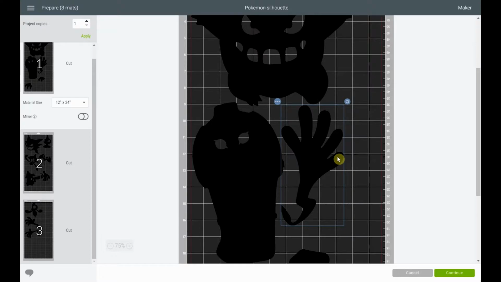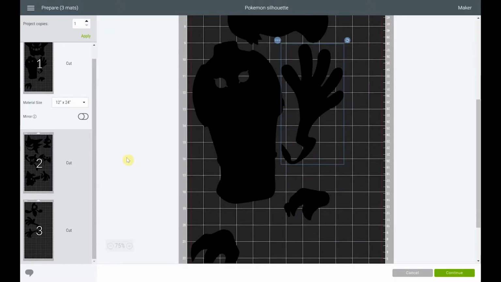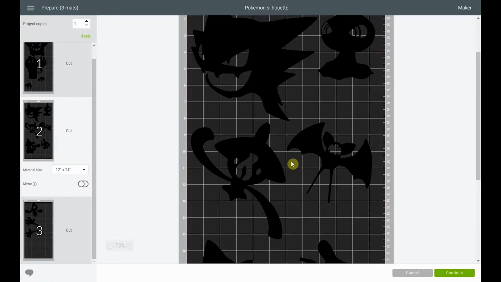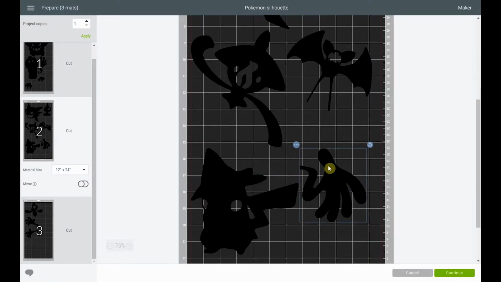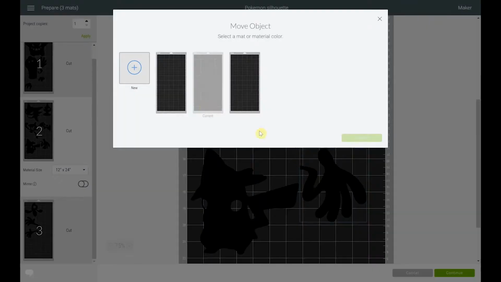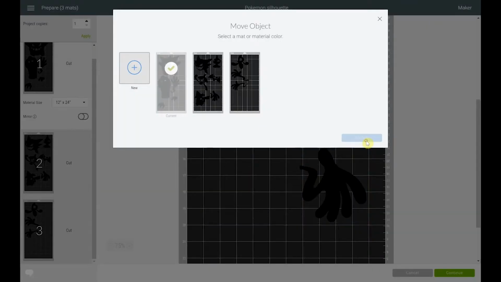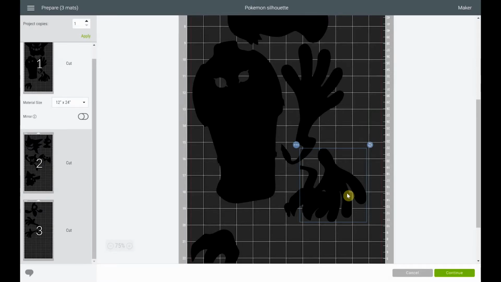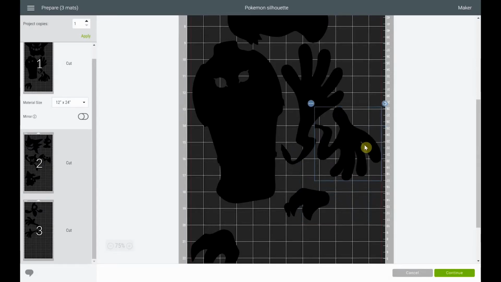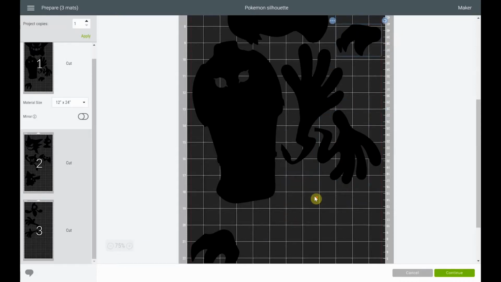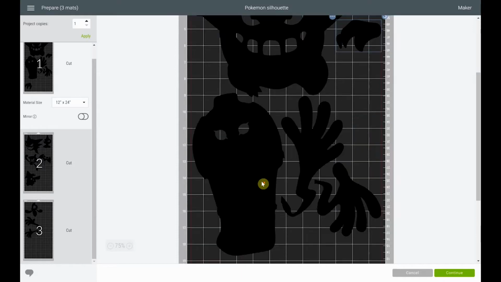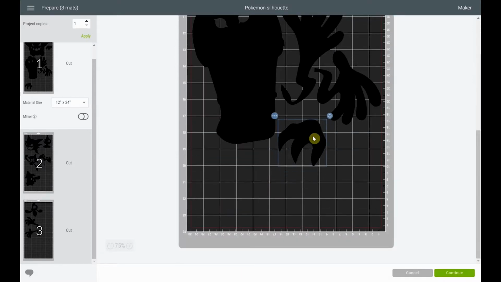And one thing that is really fun to know is, let's say I go on the other mat and I want to move this to the first mat. So I'm going to click on the little three dots and select move to another mat, and then click on first mat, confirm, and there you have it. It has moved from another mat, and you see it fits right there. So we're gonna do this for all of our pieces.